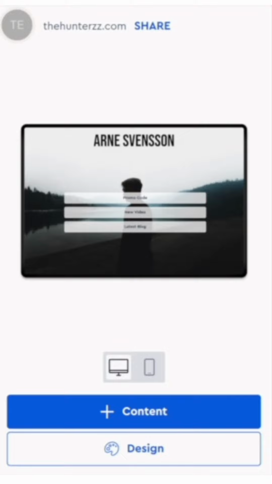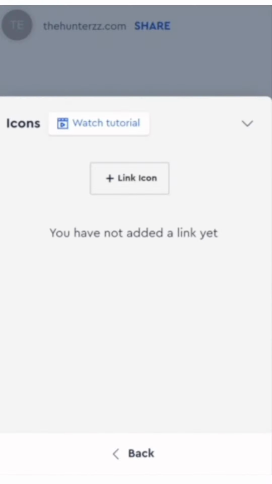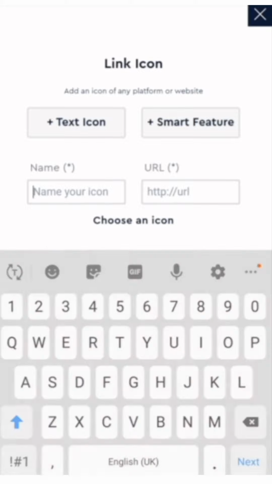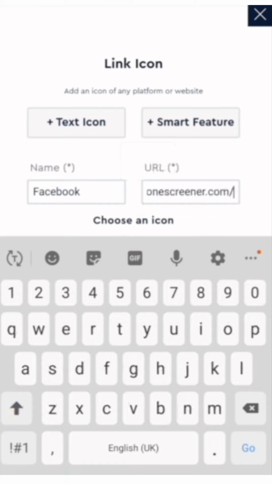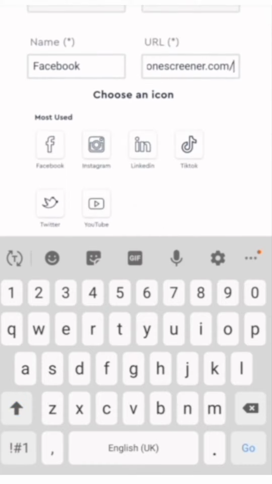Adding icons that link to external sites from your Onescreener page is really easy. Click on Add Content, Icons, and hit the plus link icon button. Put in the name of the icon, the URL, and choose it.